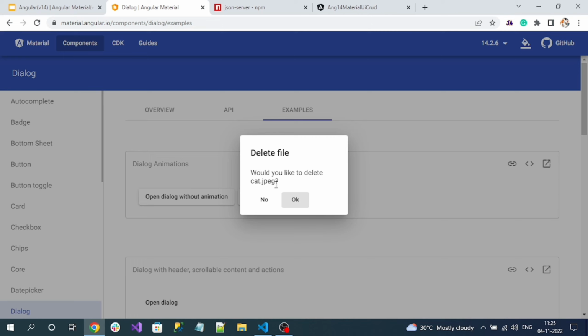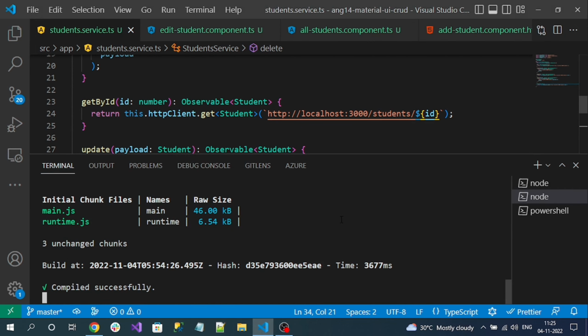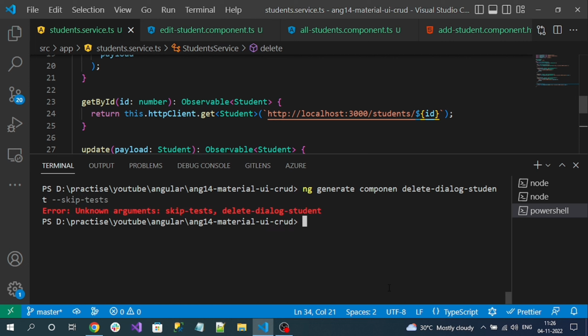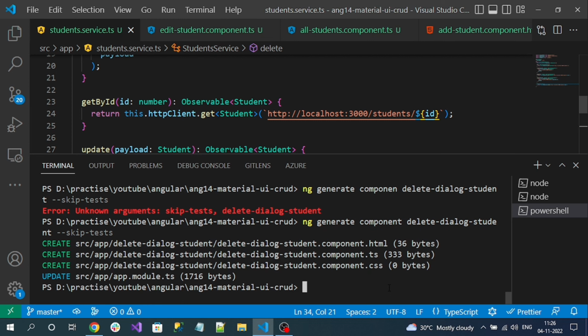To add this content, we have to maintain a separate component. So let me create a new component. We know the Angular CLI command for creating a component: ng generate component and the name of the component. I will name it delete dialog student. I don't want any test file, so I'm going to skip it. Sorry, I have given the component spelling wrong. Okay, let's create. Now you can see the component is generated.